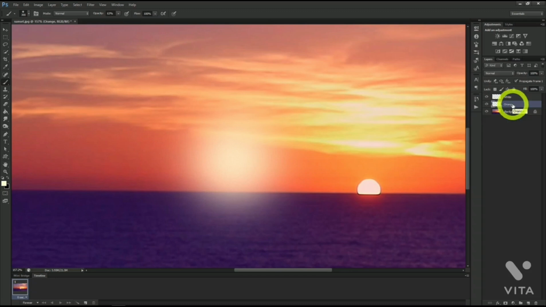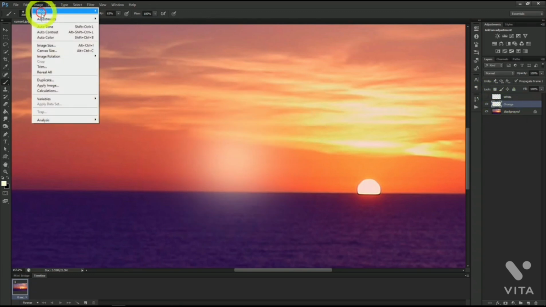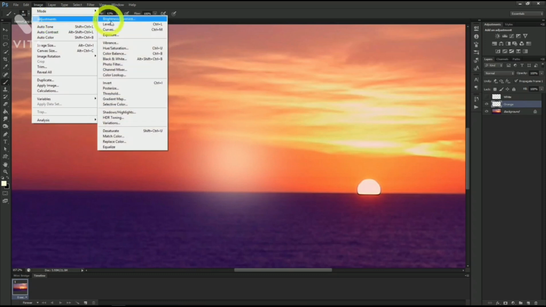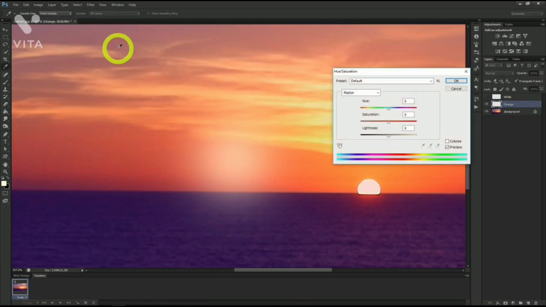Next, we'll add color to the orange layer. Hide the white layer. Then go to Image, Adjustments, then Hue and Saturation. We'll color it by turning on the Colorize option. Move the hue over to a nice orange, and the saturation near 100%. You can make it a little lighter or darker if you'd like.